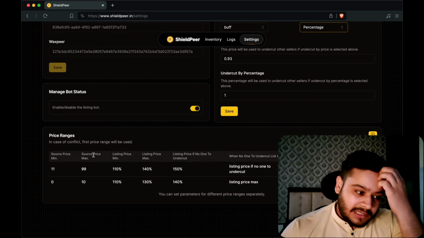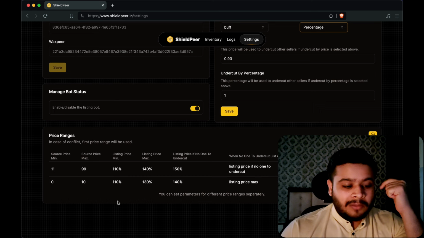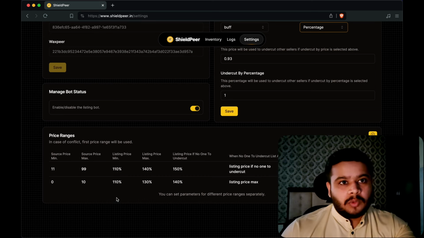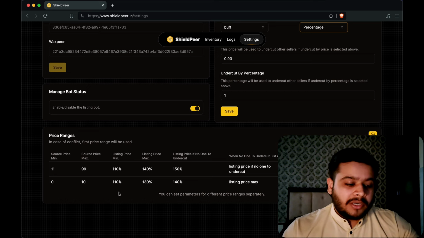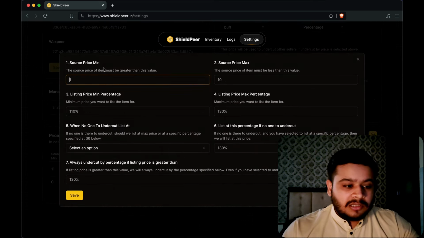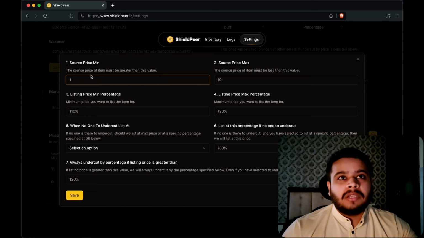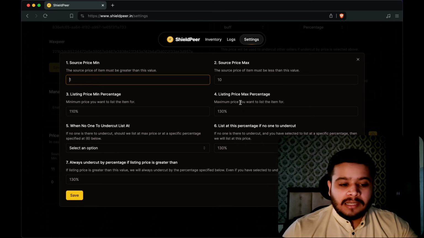Then the next section is basically price ranges. So you need to have at least one price range in your account. It can be from 0 to $100,000. So every item falls within that range. And what you need to specify is first source price min, which is basically the source price of the item. If the item source price is $10, then that should fall between this source price min and source price max. Then listing price min and listing price max.